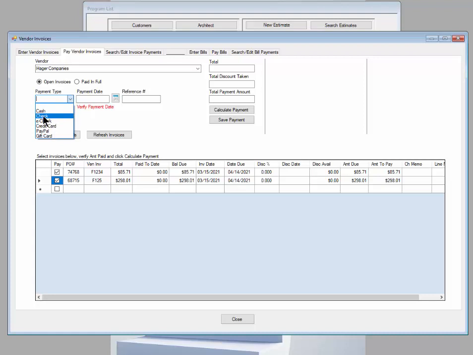Now, this does not do credit card payments through the system. That would be something you would set up with your vendor. But you could record it as a credit card payment if that's how you want to pay the bills. And here you put in the last 4 digits of the credit card that you're using. But typically you'll probably pay by check.